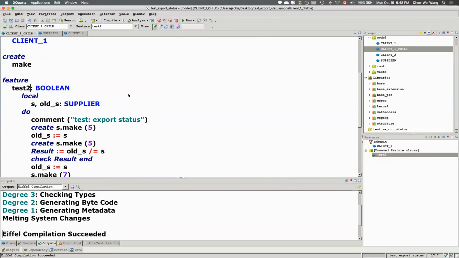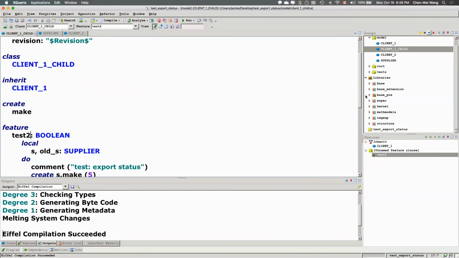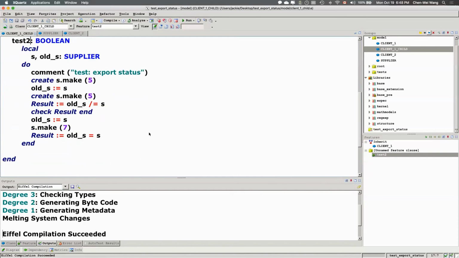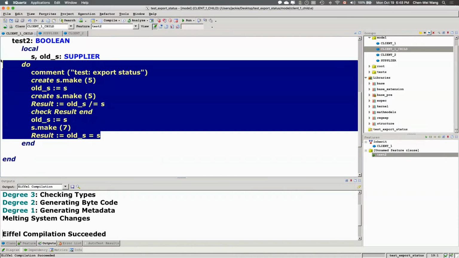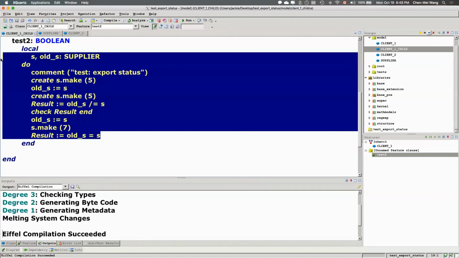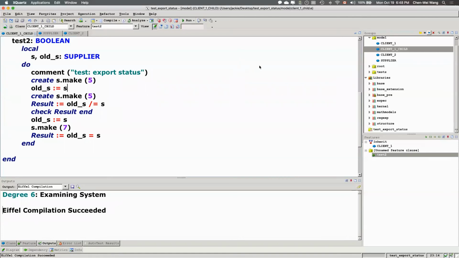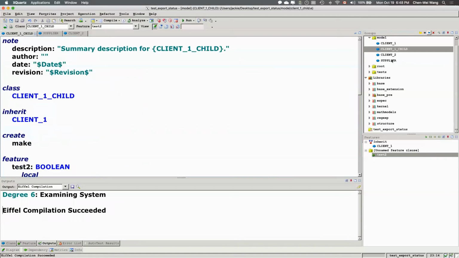Okay, everything compiled. So don't get lost. I basically just created the client 1 child, and then I simply copy exactly the same usage of the command make, okay? And also use it as a constructor. So now everything compiled. What I want to illustrate to you is as follows.